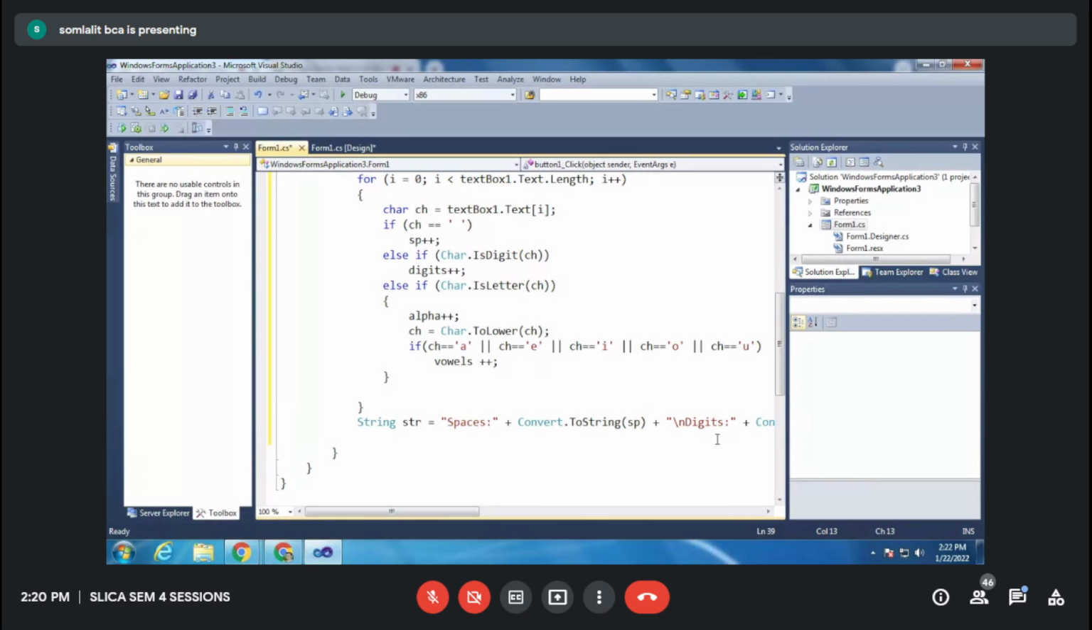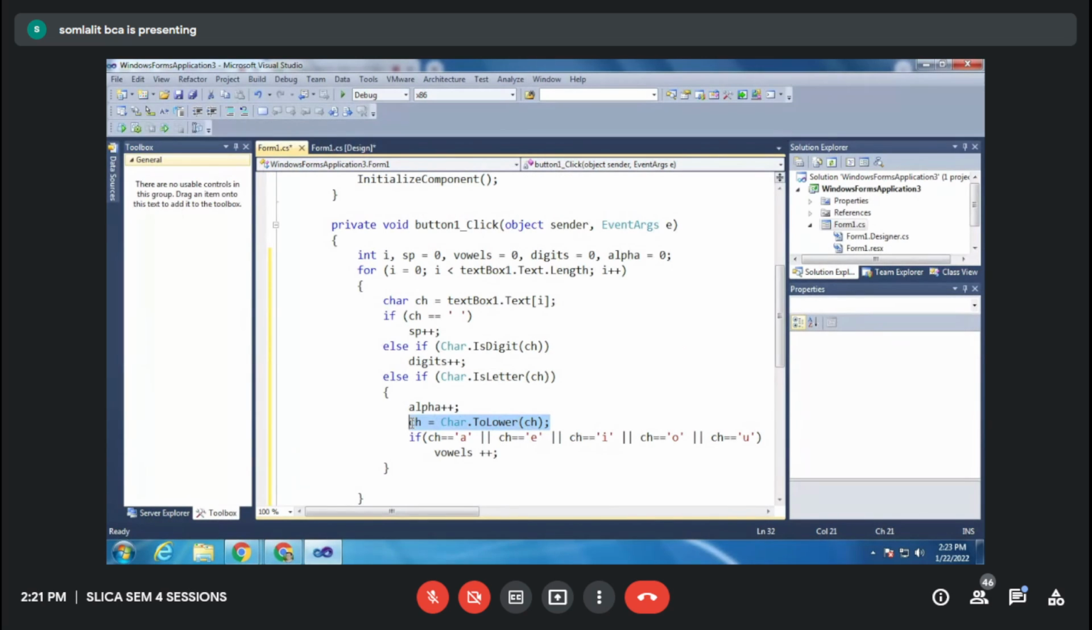If the alphabet is a vowel, belonging to a e i o u, then vowel plus plus. Because I don't want to check all 10 cases, I have converted that character into lower case, so that the cases are reduced from 10 to 5. And at the end you just integrate everything into the str variable and show that variable on the screen in the form of a message box.